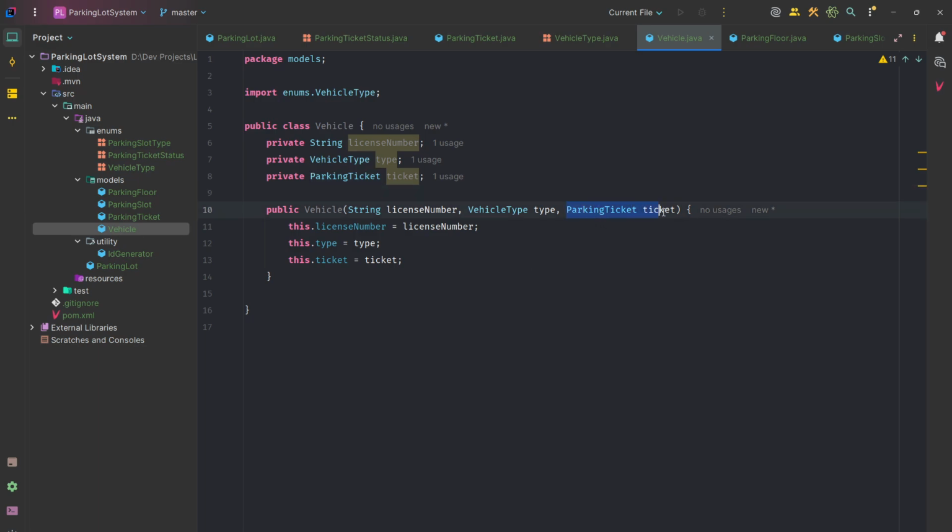I'm a little unsure if when we create a vehicle, we would assign the parking ticket then and there, because let's say a vehicle comes, and if it is full, then we won't allow it to enter, right? Right. So would we create the vehicle object? Let's see.